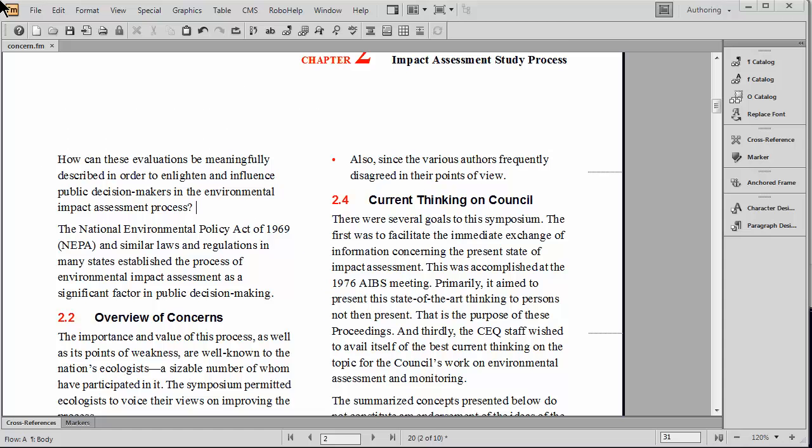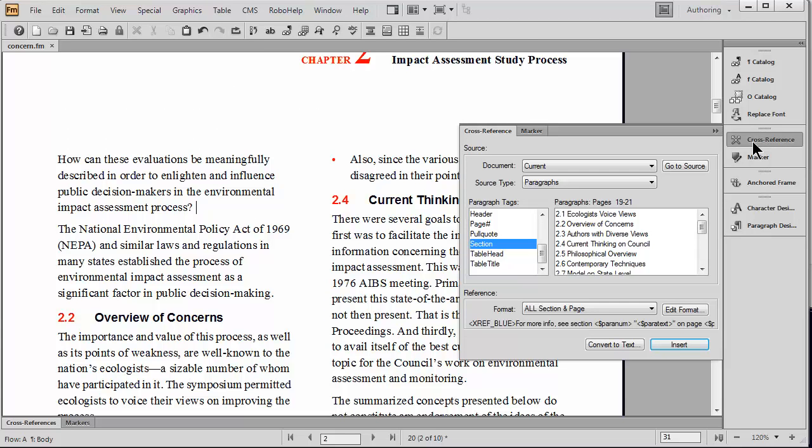Let's take a quick look at how cross-references are created in both FrameMaker and in Microsoft Word. First, we'll start with FrameMaker. I think you'll quickly see some of the advantages.